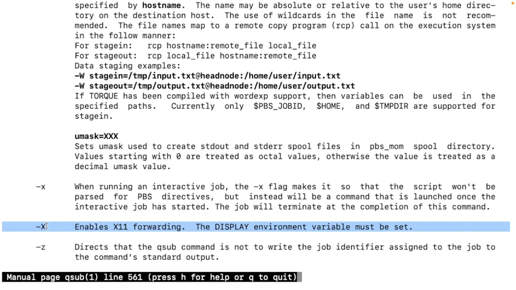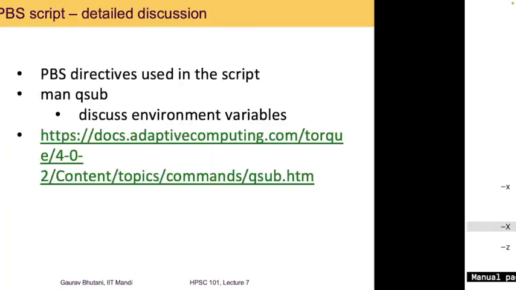And minus X is if you're running interactive jobs. So let's do that. Let's run an interactive job and I'll show you. Any questions, by the way, till now?